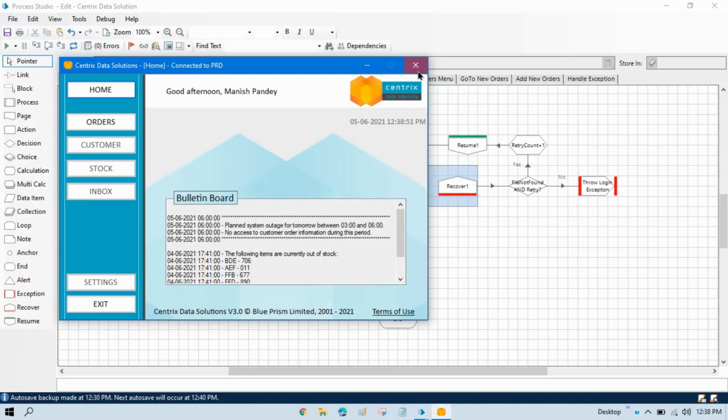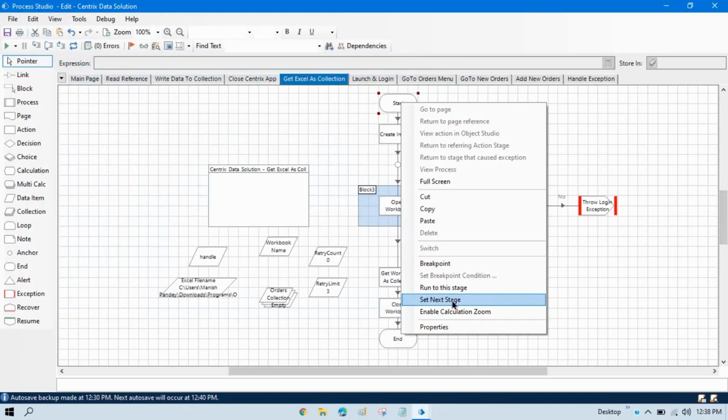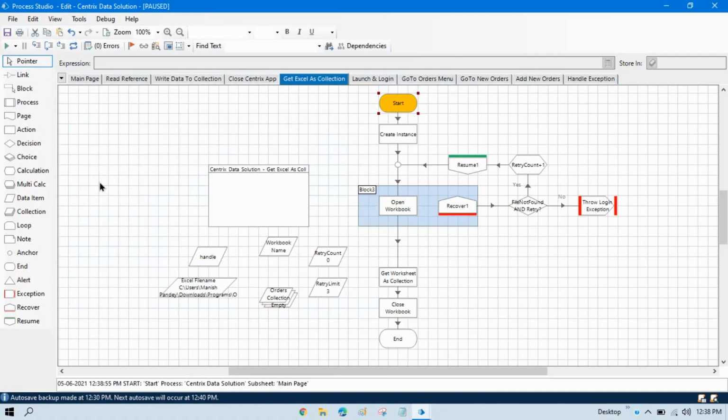Let me close this and go to start, set next, and then click on run. So create instance, it is going to open workbook, and then it will throw an error, it will go to recover, and error part I will show you here next time. You can see here error is file not found exception, and then this file does not exist or is not a file, right. So you can see retry count is 1, it is going to recover, again it will go to the decision.